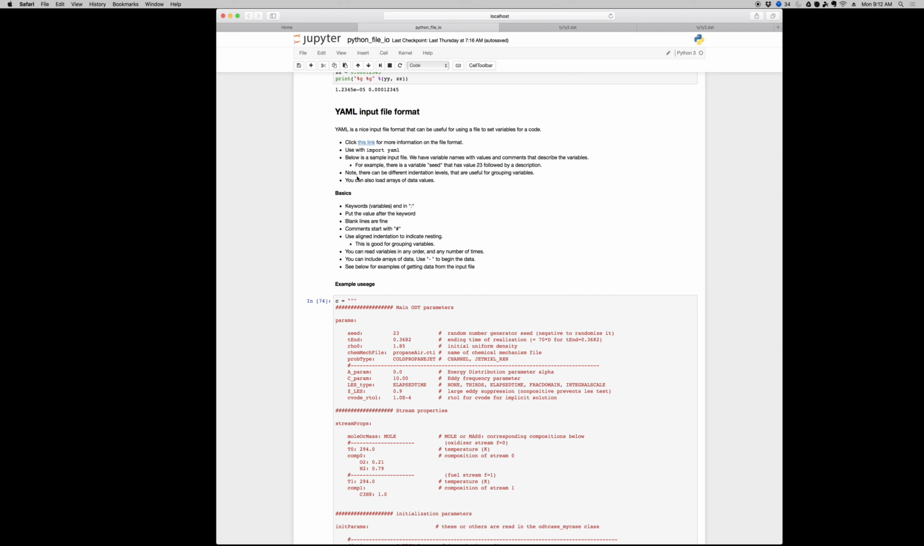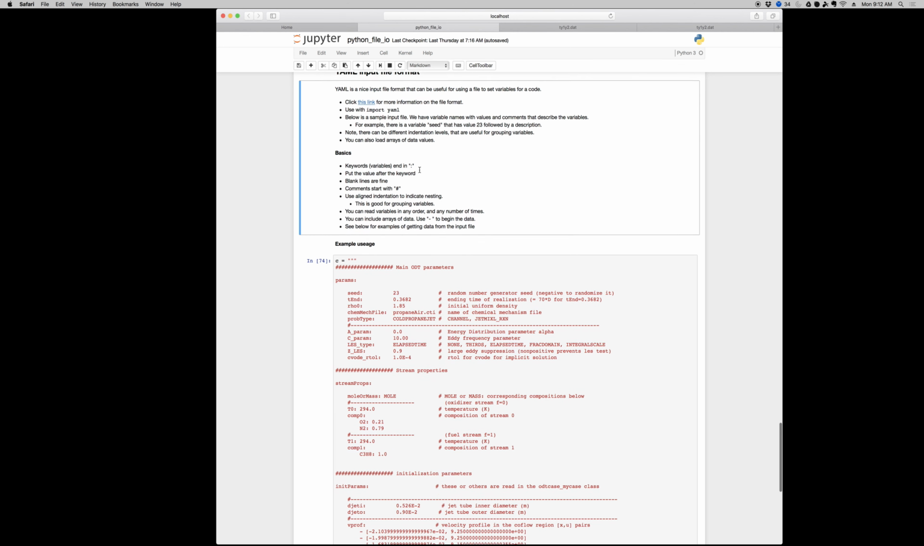And finally, let's look at a YAML file. YAML is a particularly nice input file format, and that can be very useful for setting variables for use in a code. And there's a link here for more information on YAML. If you want to use YAML, you import the library, import yaml. And YAML is particularly nice in that you don't have to do a lot of complicated coding in order to get data from the file. We'll show how that works.